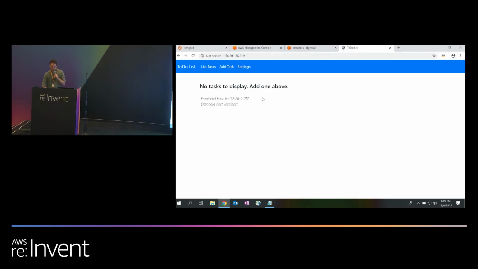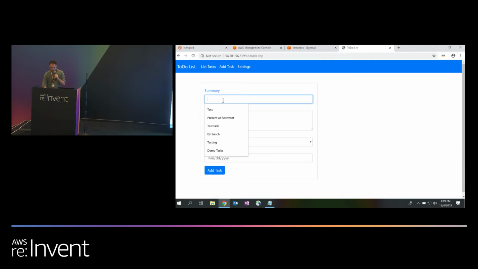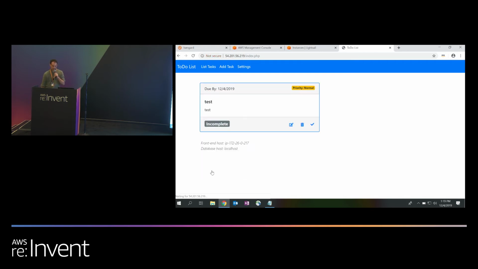So just to test it out, I'm going to click Add Tasks, Test, Test, and click Add Tasks. And there it is. So it's a basic functional to-do app, and we got it working appropriately. But again, this uses a local database on the instance, and that's not what we want. We want to use the managed database, so that's what we're going to do next.